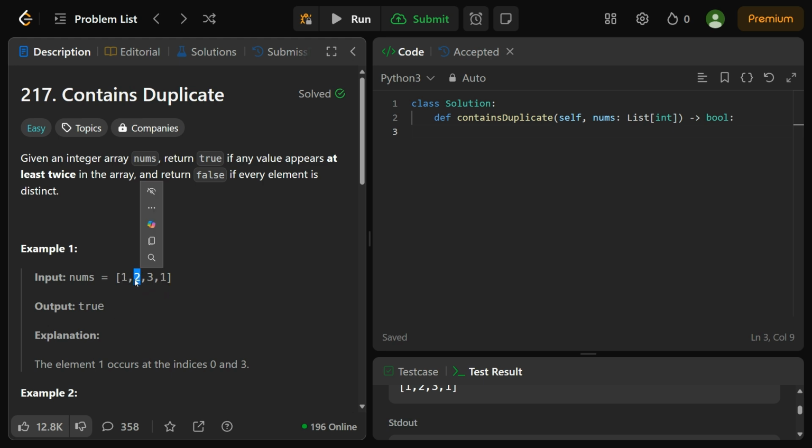Suppose we start with 2. We match this 2 with 1. No, we don't find a match. We skip the 2 with its self comparison, then we go with 3. We can't find a match, then we go with 1. So you can see that we need to use a double loop, a double for or double while loop, to find the brute force solution.